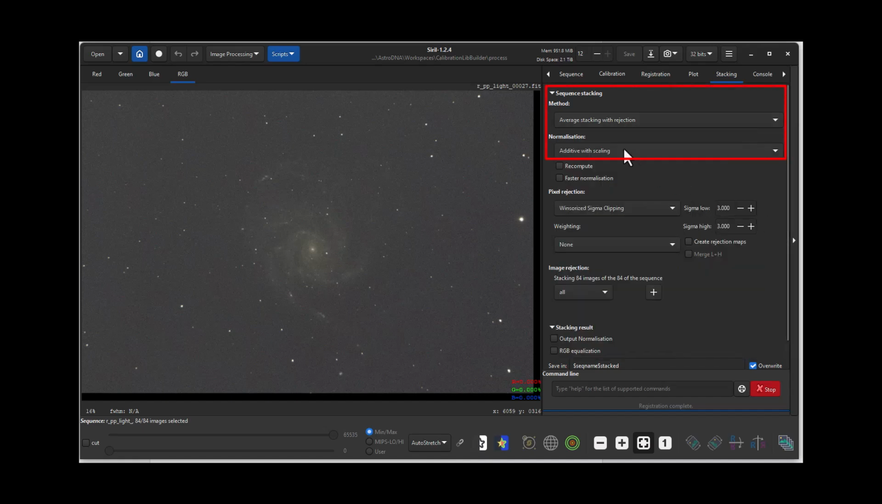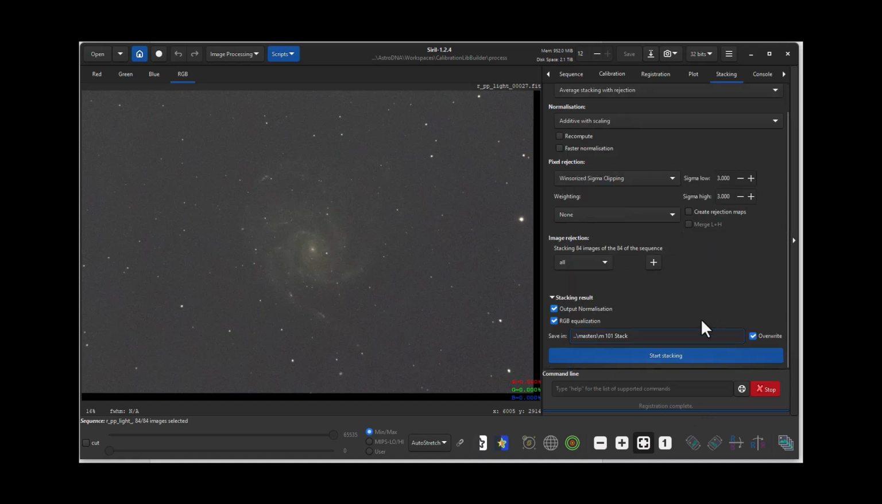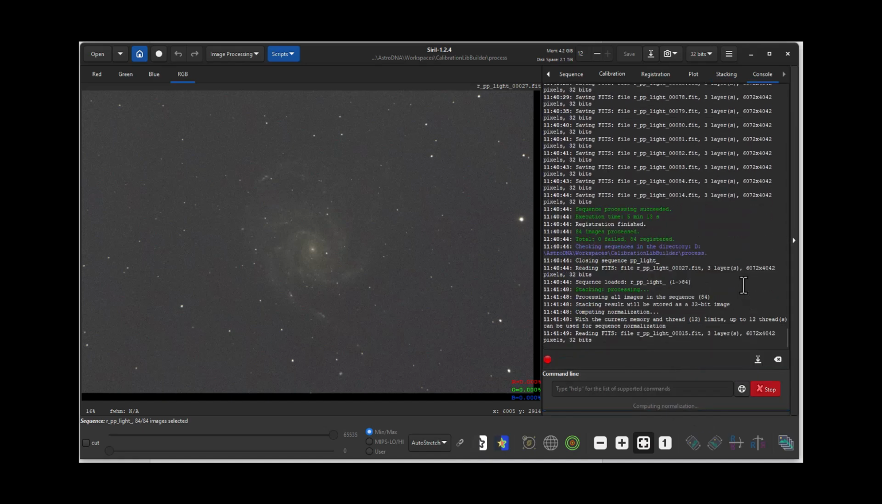We're going to do average stacking with rejection. We're going to do additive with scaling. And for pixel rejection, we'll leave it at Winsorized Sigma clipping, 3.3. These are all default values. The difference here is that we are going to normalize the output, and we'll do some RGB equalization. And I'm going to drop this into our masters, and we'll call it M101 stack. Okay. And why don't we go ahead and start stacking.